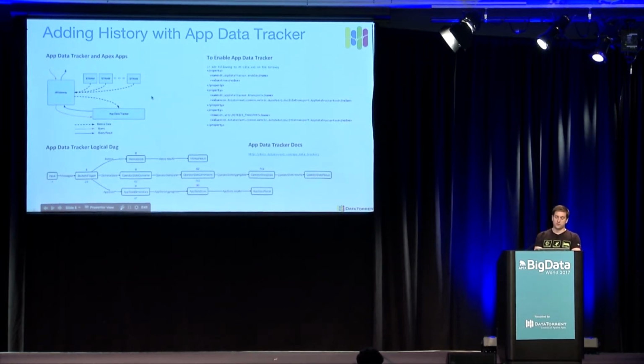To enable the historical view, some of the things we saw earlier were historical data, but it was application data. You can also visualize metrics and statistics in the same way that you visualize your own app data, and that can be enabled with the app data tracker, which is an application that we wrote. It's a system-level app that comes packaged with DataTorrent RTS.